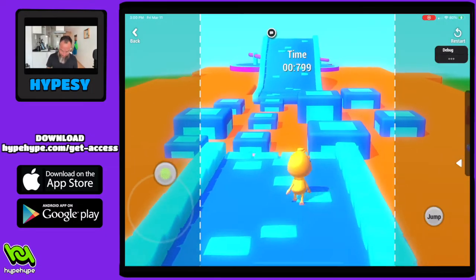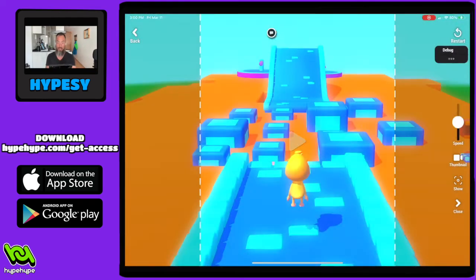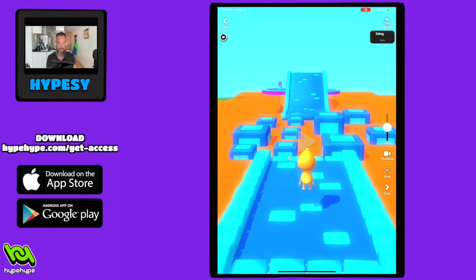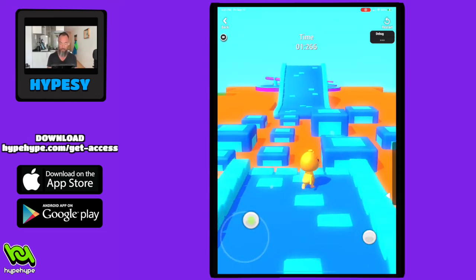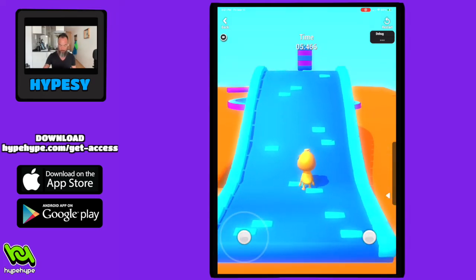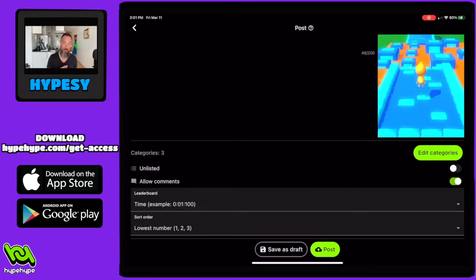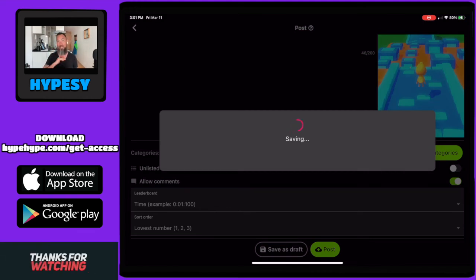I messed up. One thing I also want to check is to hit play and look at it in portrait mode, as this is how most people will be playing the game. I just like creating in landscape, but yeah, so we look good. Go ahead, save it. I'm gonna publish it later. That's making a Fall Guy type 3D platformer in hypehype.